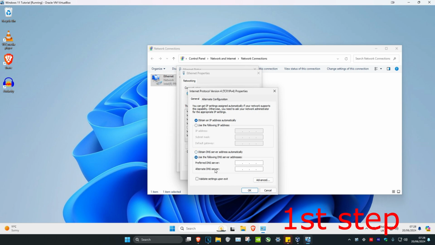You want to make the first line 1.1.1.1 and you want to make the second line 1.0.0.1 and click on OK.